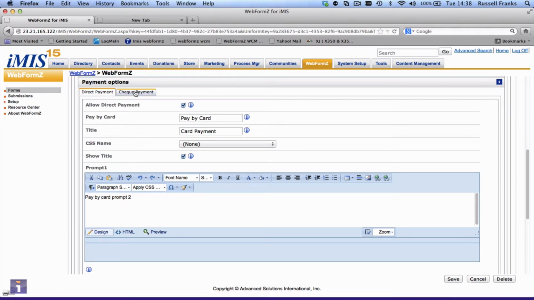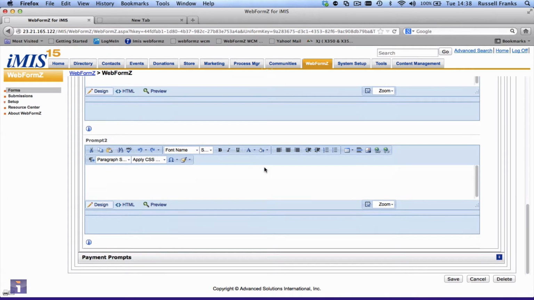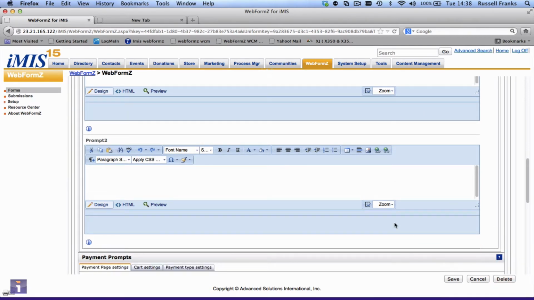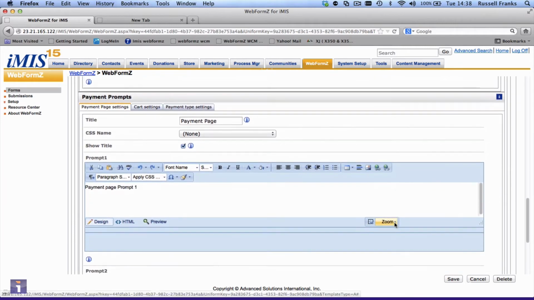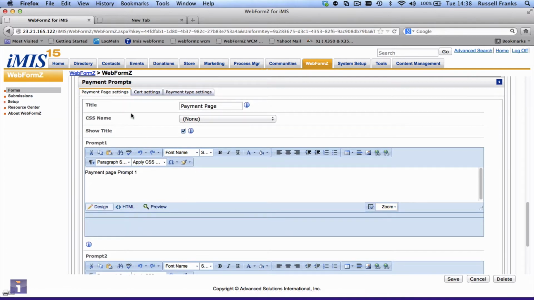payments and check payments. There'll be others turned on in the future, but that gives you the ability to configure those particular pages. Underneath you have payment prompts. In the payment prompt section you have three different sections for the shopping cart, the payment page settings and payment type settings. And by playing around with those configurations, you can get the payment page looking just the way you want it to. Particularly the prompt sections allow you to define the HTML that you need.